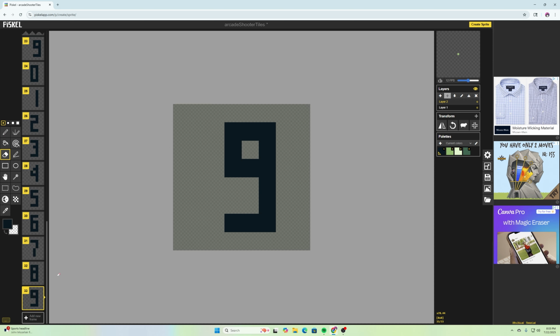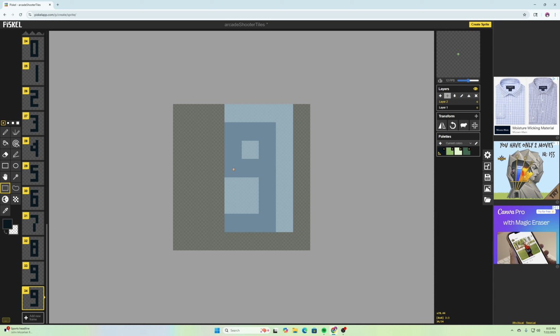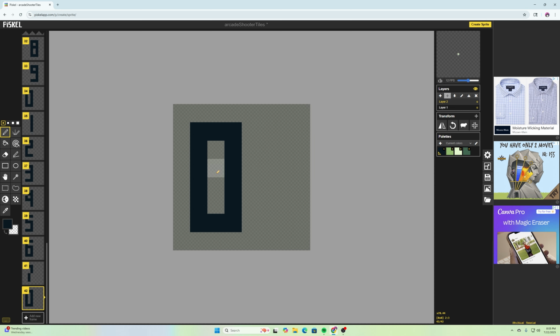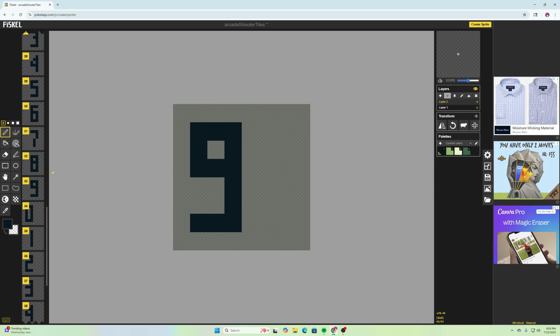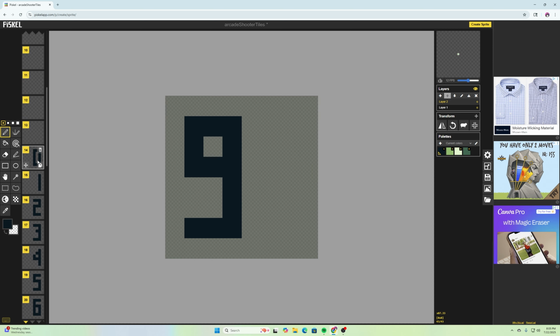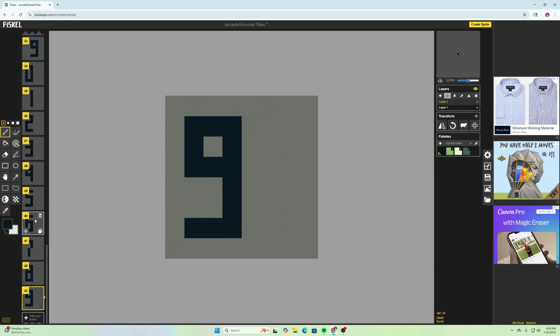And of course, once we're done with that, repeat that same process, but this time we'll have these numbers a little bit further to the left. And now we have all of our numbers done that we will need for our heads-up display for the score keeping mechanism. And the last thing I want to do is create a set of tiles that are going to be used to keep track of our lives.